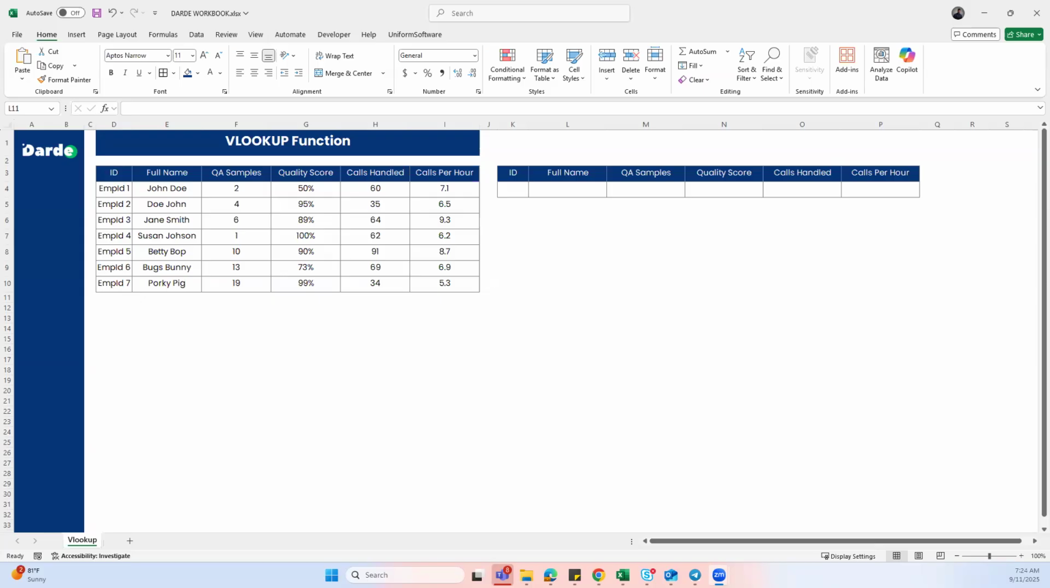Understanding the VLOOKUP function in Excel. As the name suggests, the VLOOKUP function is a lookup function that searches for a specific value and returns related values in other columns within a set table array. So how do you write the VLOOKUP function?